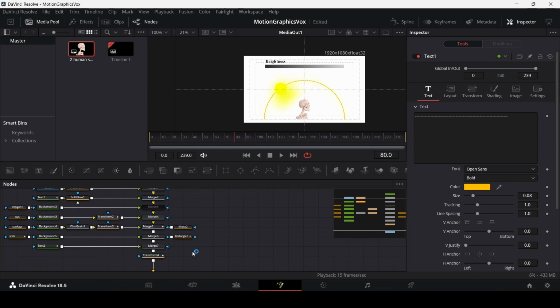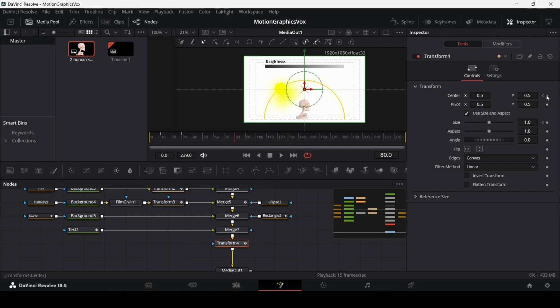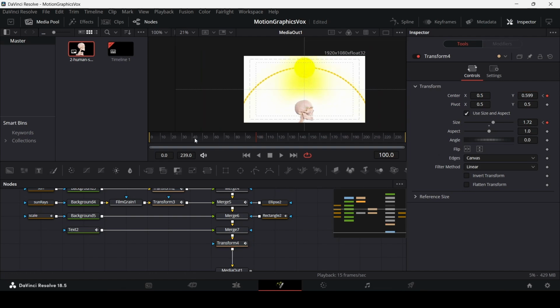Now let's go over at 80 and create a keyframe in the transform 4 at center and size, and then at 100, let's create another keyframe for both of these. And at 100, let's move this size in like this, and also the y-axis a little bit up like this. So if you play this, this is how it looks.